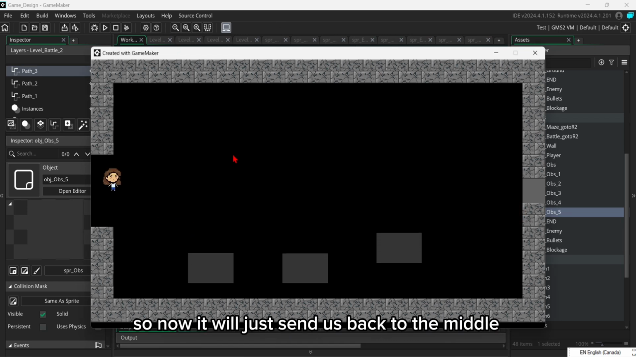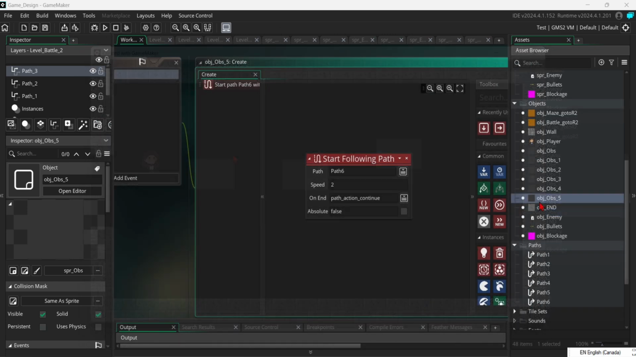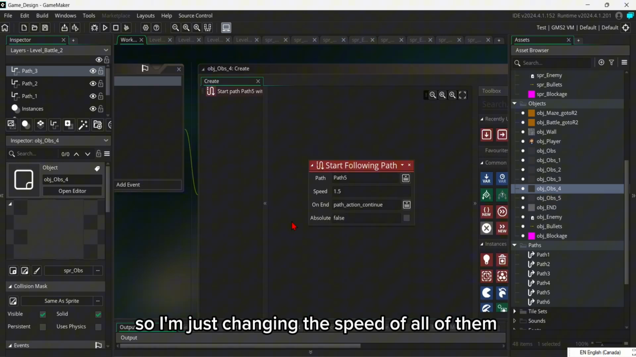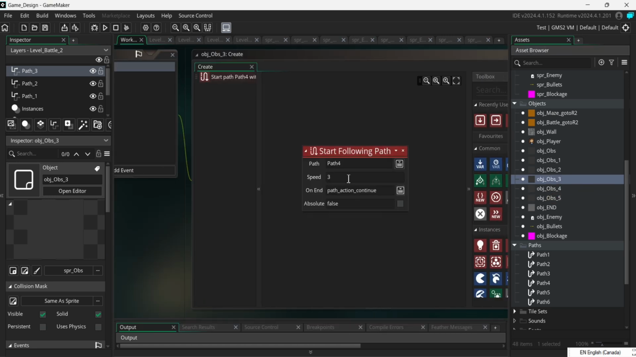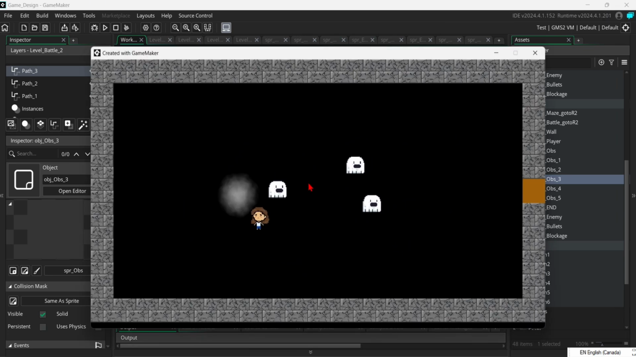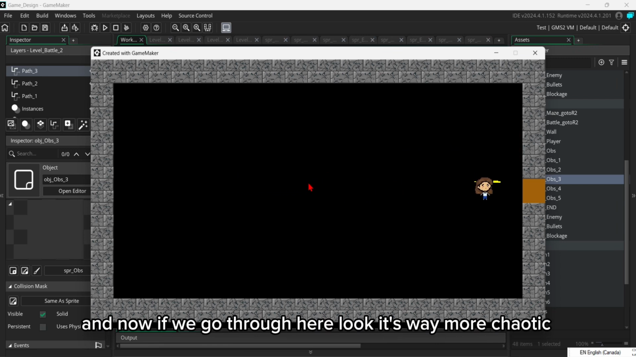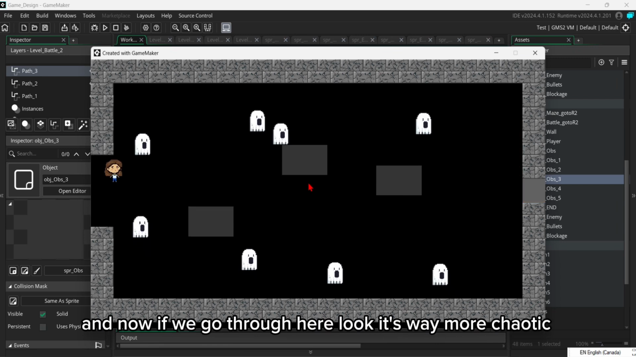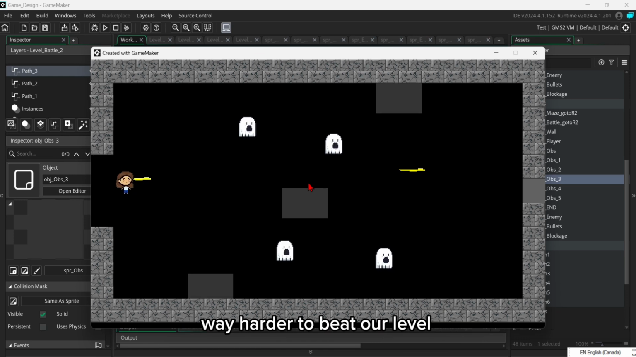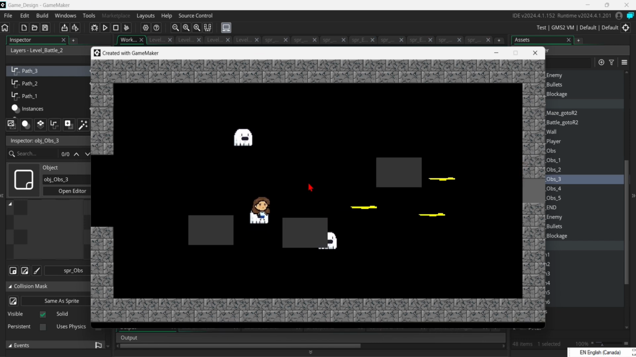So now it will just send us back to the middle, but it's kind of slow right now, so I'm just changing the speed of all of them. And now if we go through here, look, it's way more chaotic, way harder to beat our level.